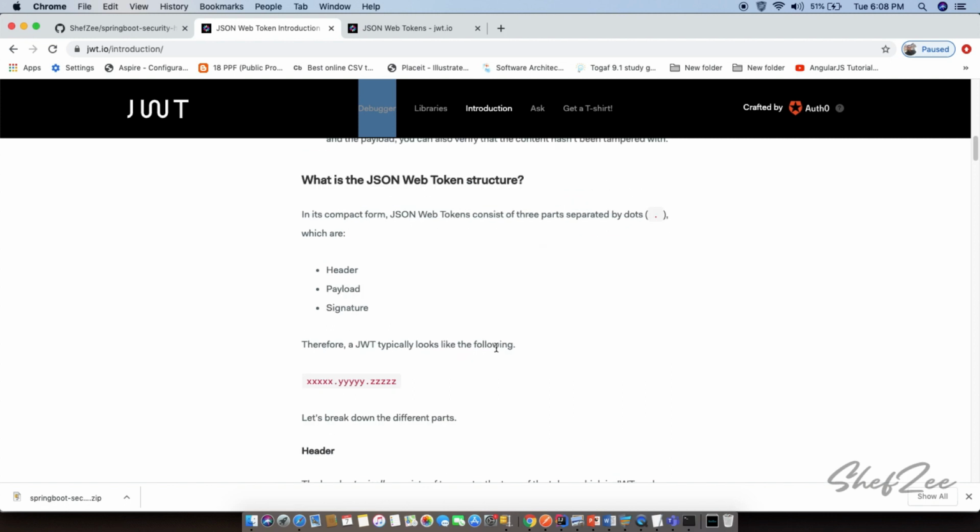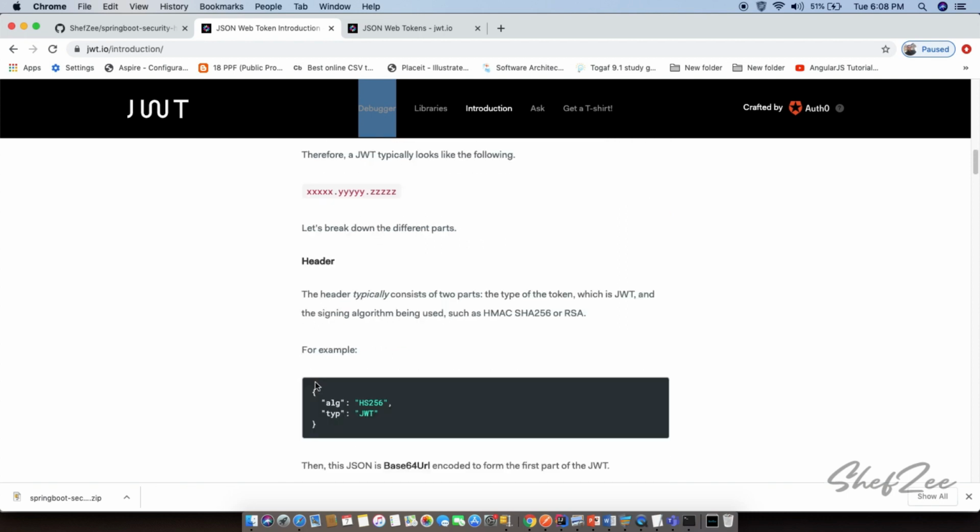If we see the JWT structure, it contains three parts separated by a dot. You will have a header, payload, and signature, and it would look like this. Okay, so let's see the contents.